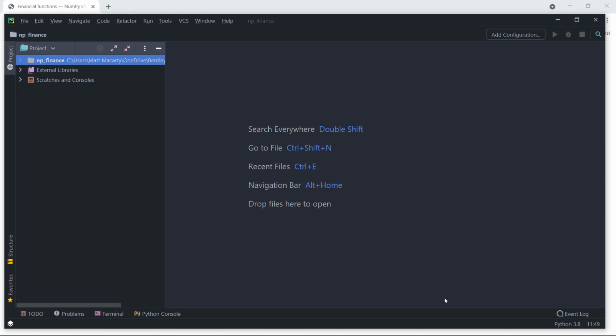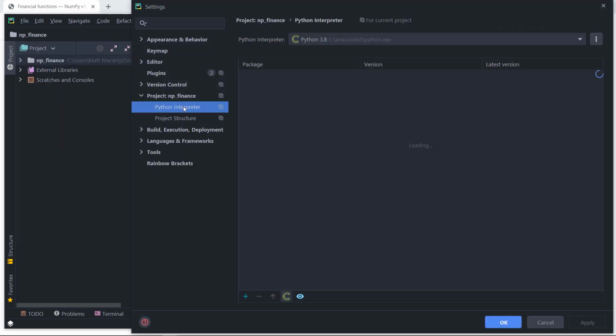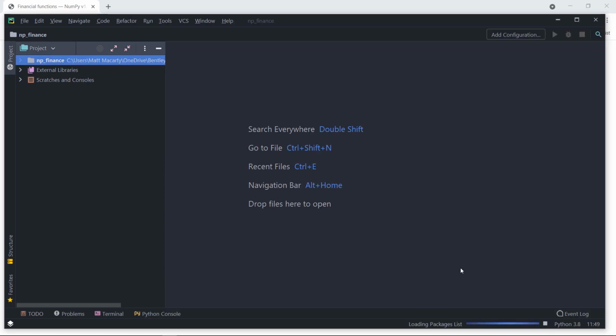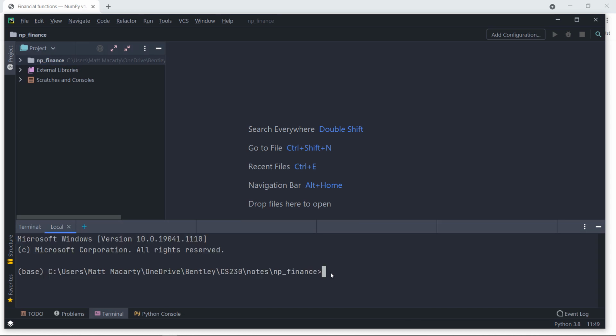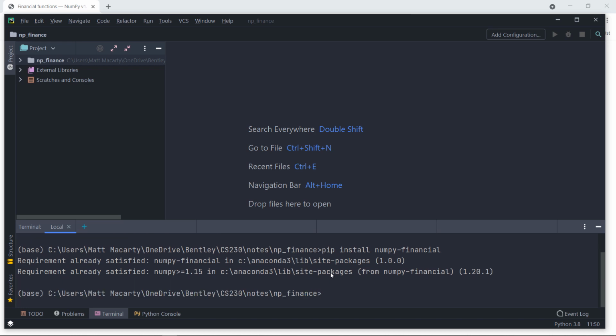Once your project is created, the next thing you're going to want to do is install the NumPy Financial module. There's a couple of ways to do that. You can go through the file menu and settings, select the Python interpreter, and then click the plus button here, but this tends to be a little slow, so I'm going to do an alternative method. Down at the bottom of the PyCharm window, I'm going to open a terminal session, and once the terminal is open, I'm just going to type pip install numpy-financial.